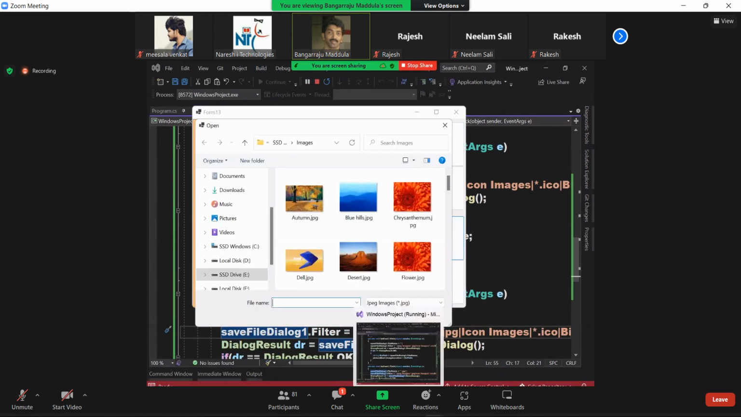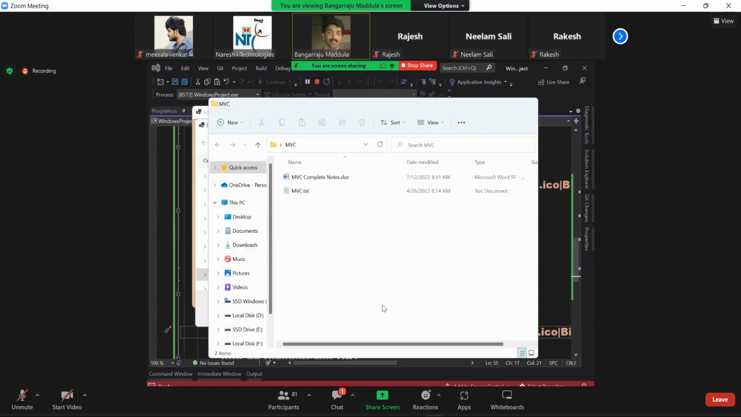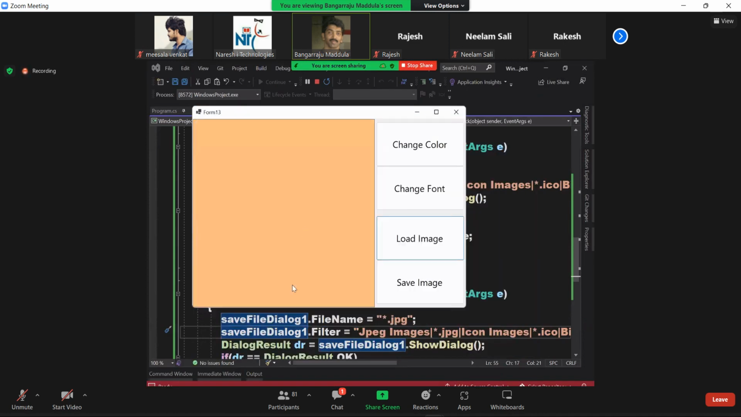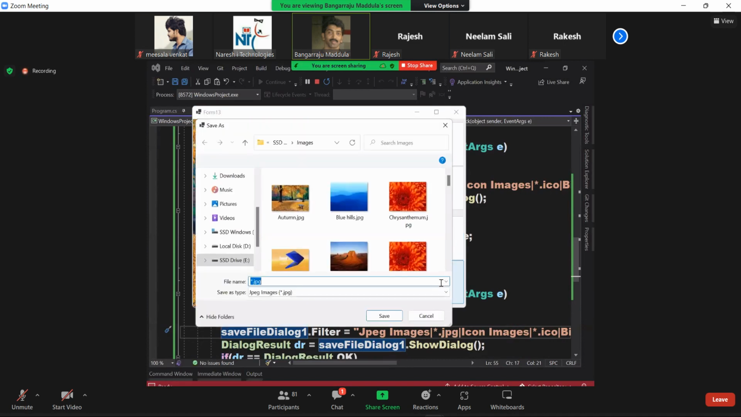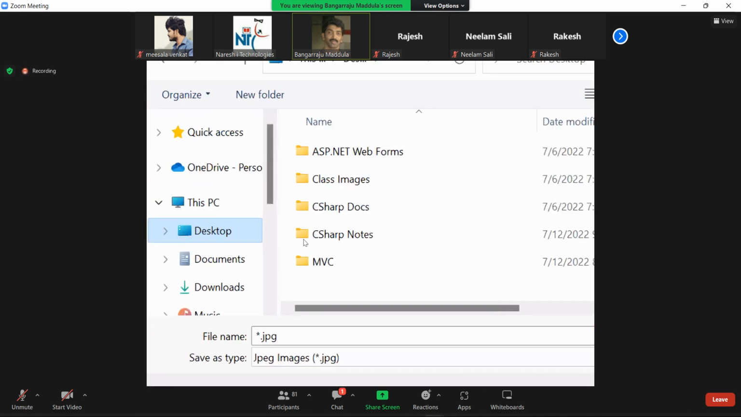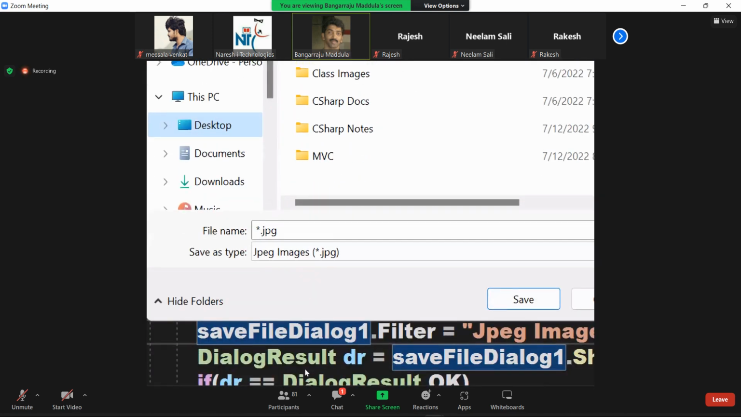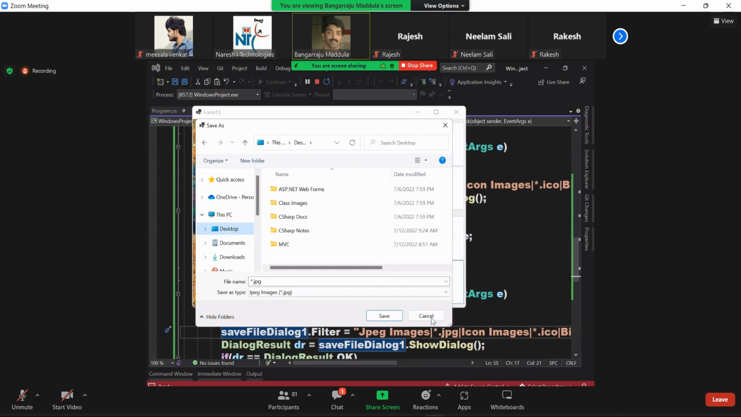Load. Select an image. Save. Now let me go to the desktop. Observe, guys, all of you. Did you understand? What is the need of setting the save as type, you know? Listen, I'll show you practically.